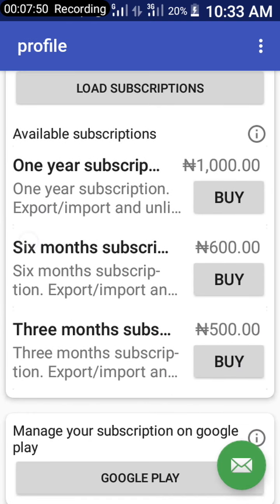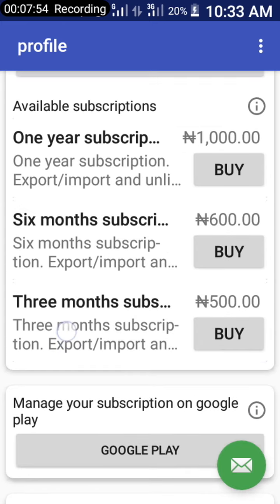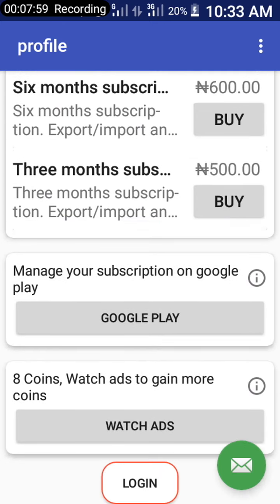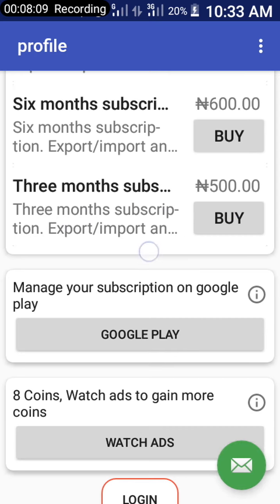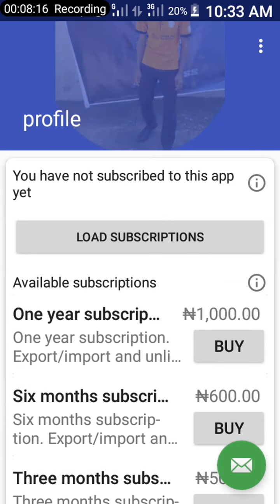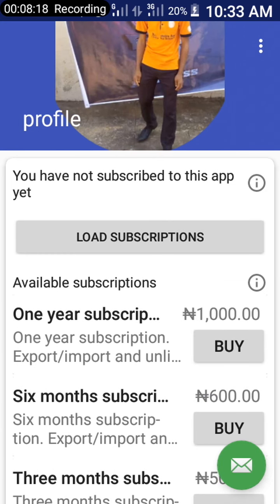Good. 1 year subscription, 6 months, and then 3 months subscription. All of these things, when you buy any of the subscriptions, you'll be able to access every feature that is here. But some of the features that are highlighted, like the export, you must have subscription, and when you are creating a project, you must have coins or subscription. And when you are creating a new project, the same thing is applied.